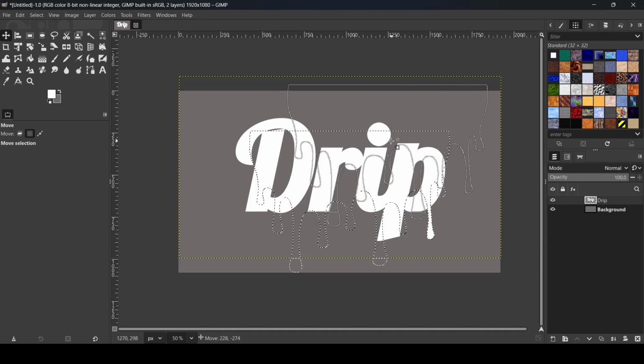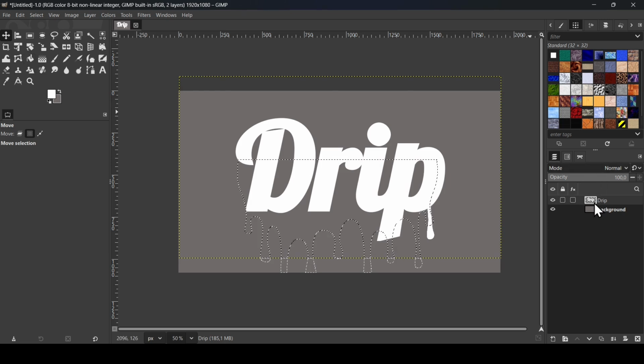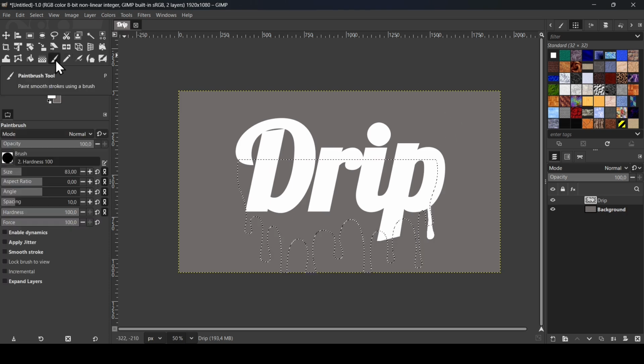I'm going to move it, for example, say I want to, for this one here, I'm going to move this one here like this. So right click on the text layer, image size to cover all the size here. And now let's select the paintbrush again. Now I'm going to paint here like this.